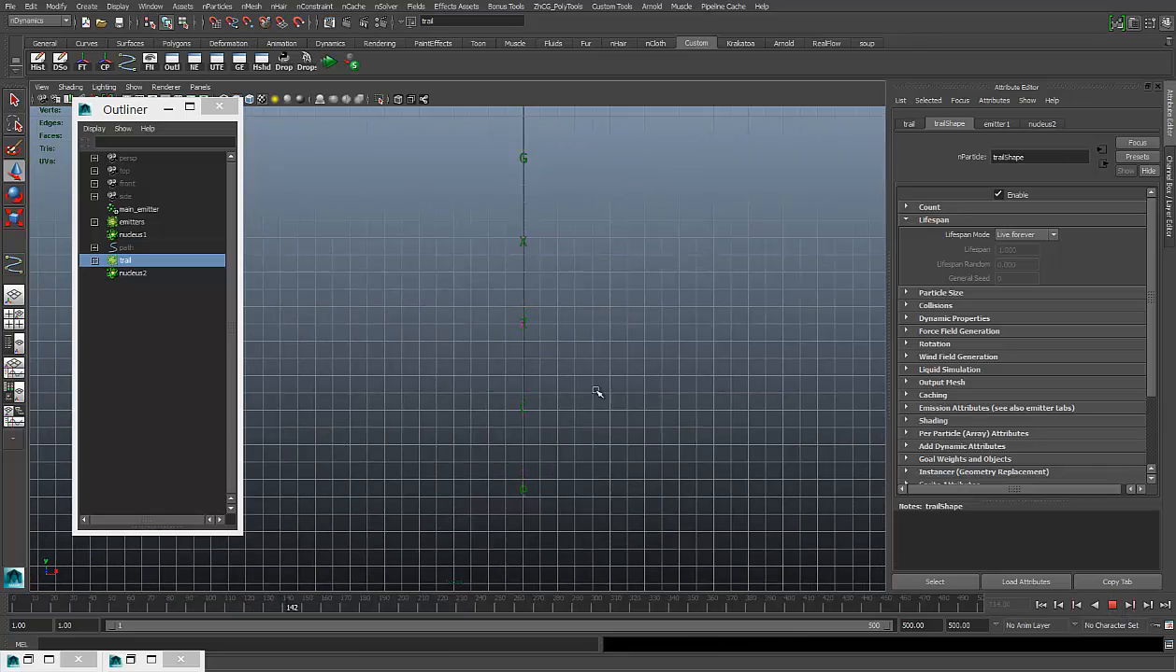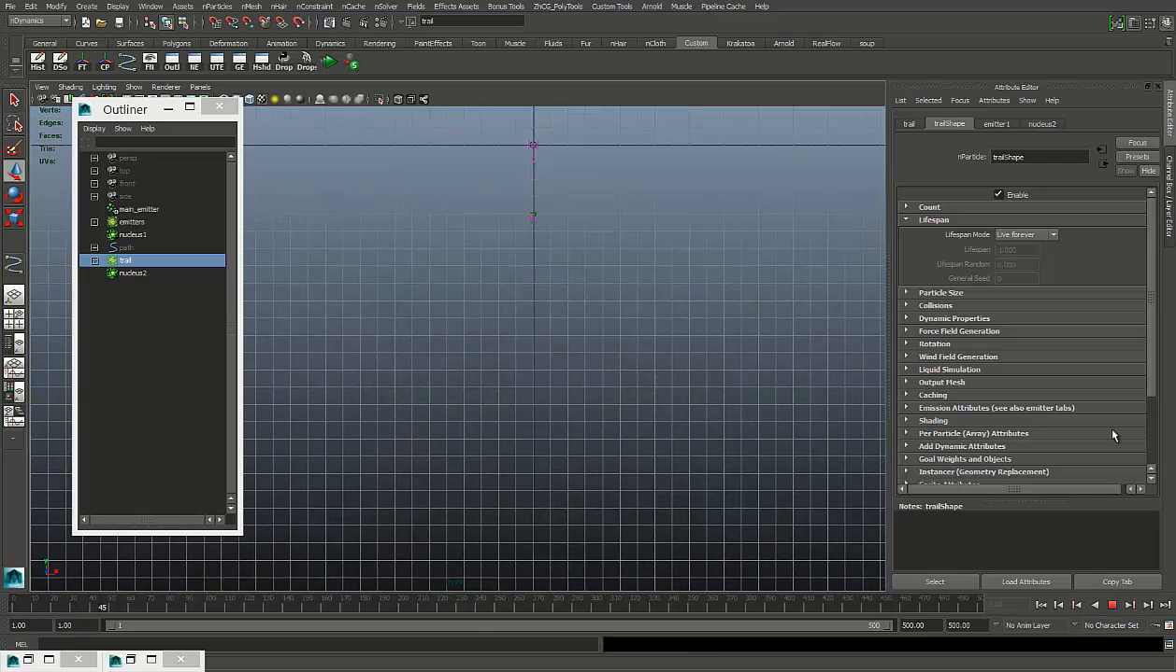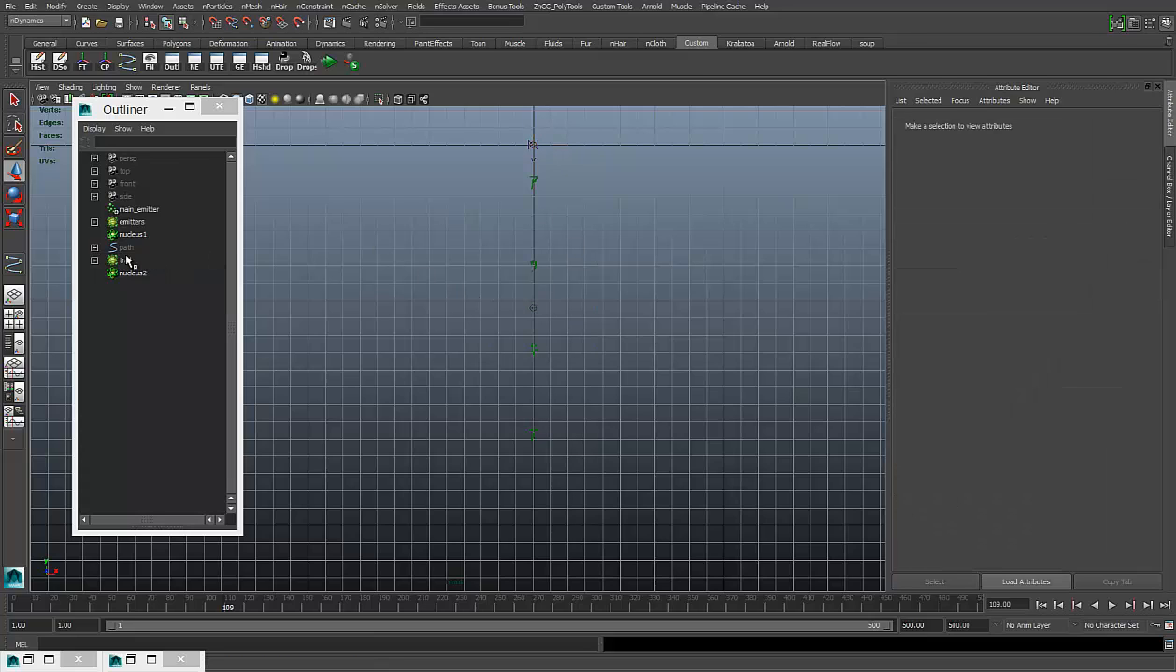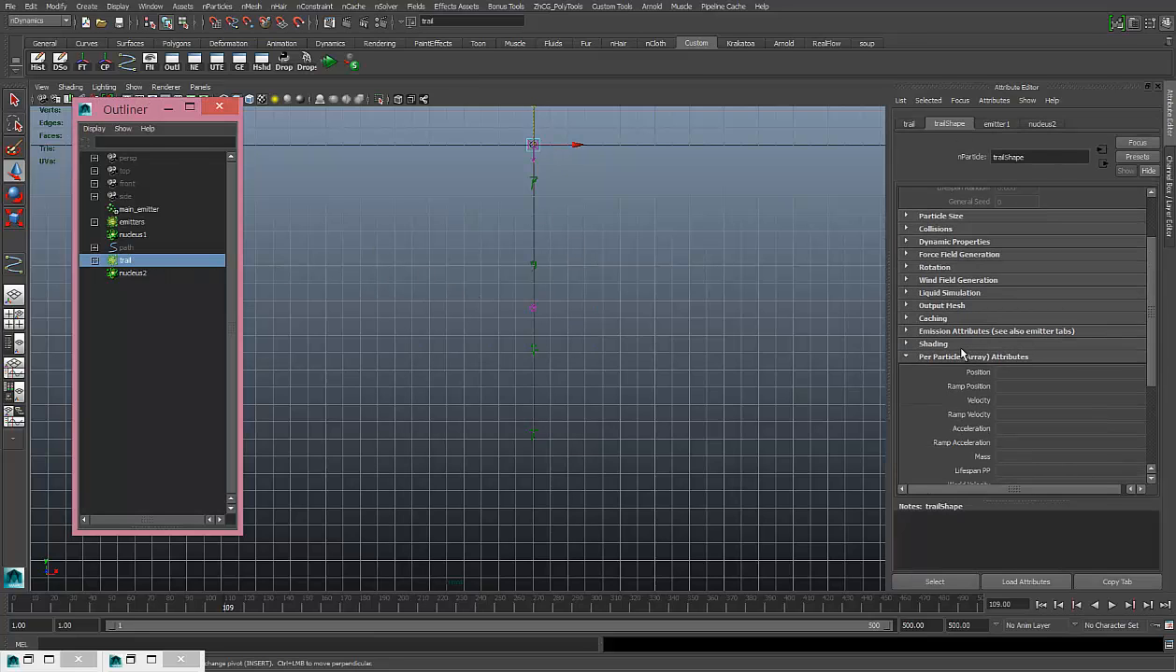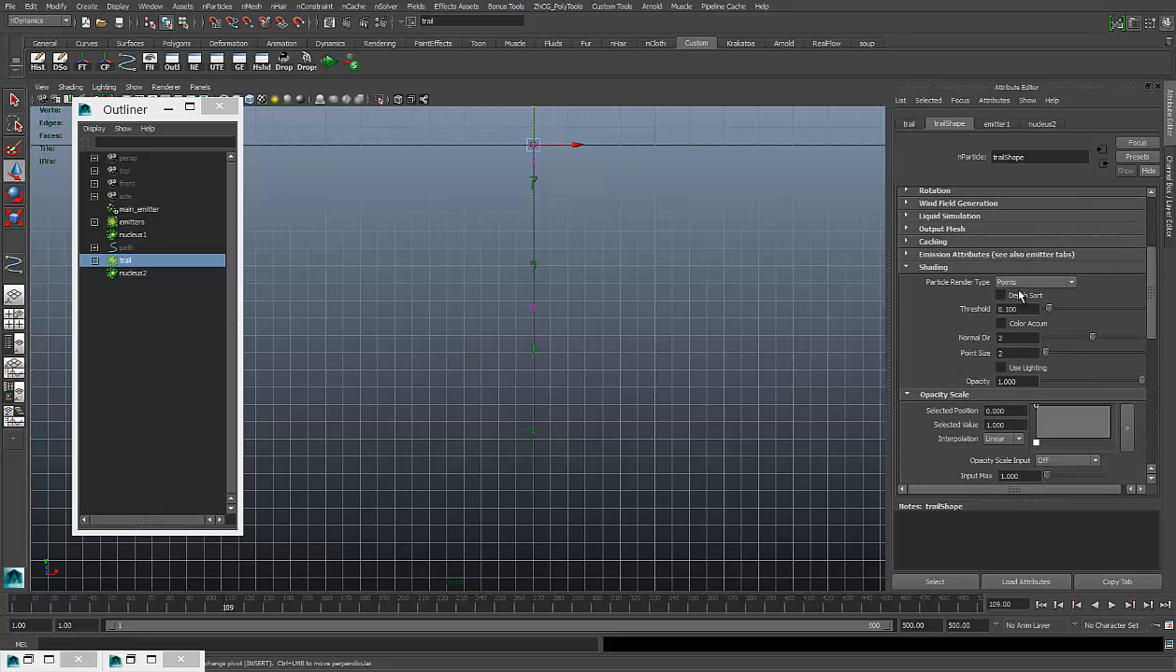If I hit play in here, just reset it. And if I hit play in here, you will see that we have some particles. It's hard to see right now. Let me just change the shading in here to sprites, to spheres for now. Okay, to sprites. You can see here that they're moving. You can see that these emitter particles are creating another particle that are trail, but they're moving.